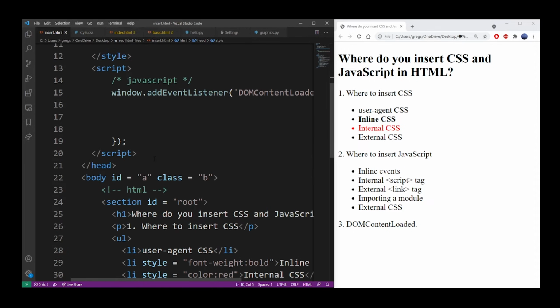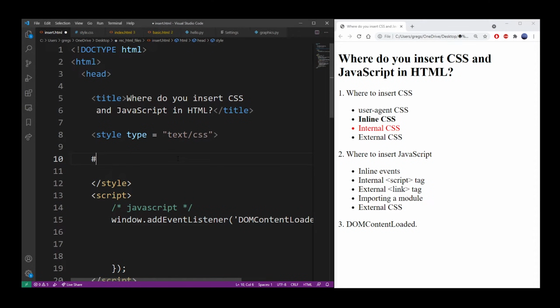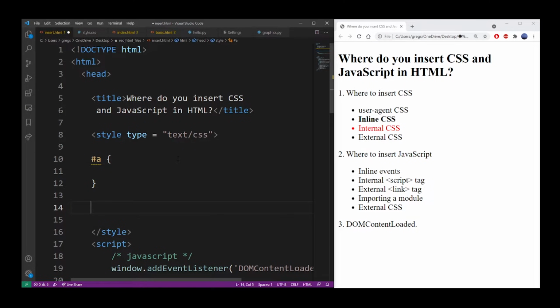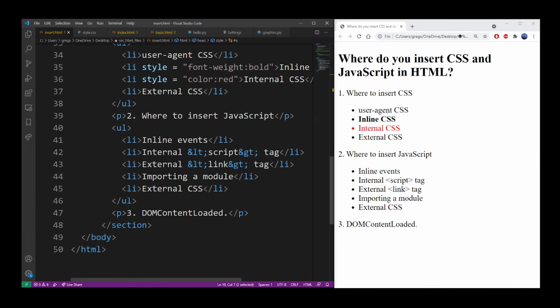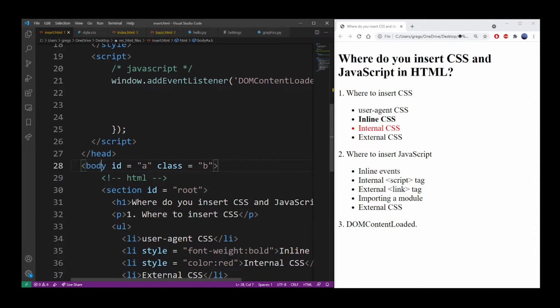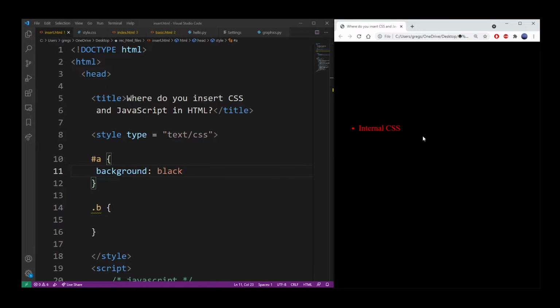Now let's say that my body tag has ID A and class B. That can be represented by something like this: A, and for the class we use the dot B. So let's say we set the background to black in this ID, which will refer to this body element by selecting it by this ID. So the ID attribute turns into the hashtag. I'm going to refresh the page. As you can see, everything was applied as you would expect.